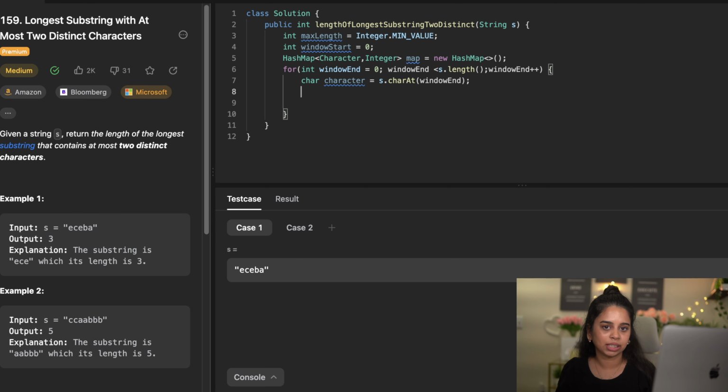So now we have to put the character inside the map. If it is a unique character, then it will be inserted. If it is not a unique character, then the integer value, which records the number of times the character is present, will be incremented. Okay, so that's what I'm going to do now.